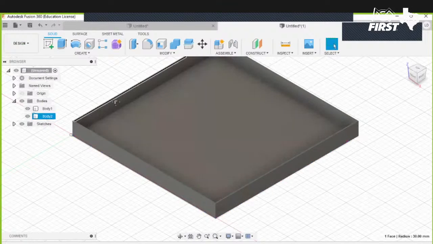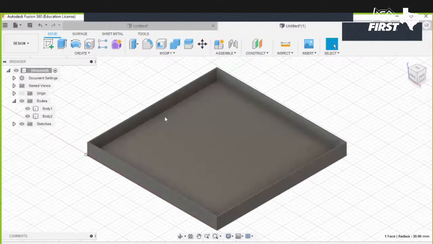And notice how I cannot move it. See, it's stuck in place, which is how I know it's a new body. So there's our playing field. Really rough sketch, but this is just the general idea of extrusion. So let's go ahead and take a look at something else now.